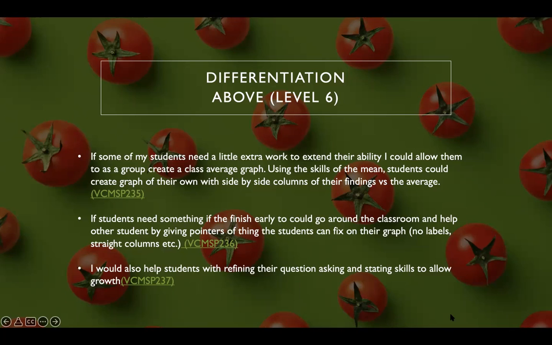If a student finishes early, they can go around the classroom and help other students, giving pointers to maybe fix the graphs they've created. Maybe they don't have labels or straight columns, so they didn't use a ruler. So maybe those students can help the struggling students. I'd also help students in the above level to refine their questions. So instead of being a long, lengthy question, I would cut it down, make it more concise, and they'll be able to learn from that.